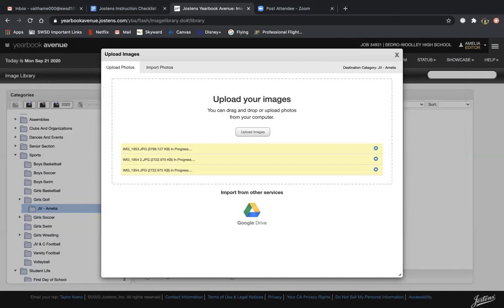Now it's going to show me that these are in process of uploading, right? So right now it's telling me that these pictures are uploading. You cannot leave this screen when it's doing this. You have to leave your computer, let it upload. These are going to start to turn green. And once they're all green, that's when you can leave.